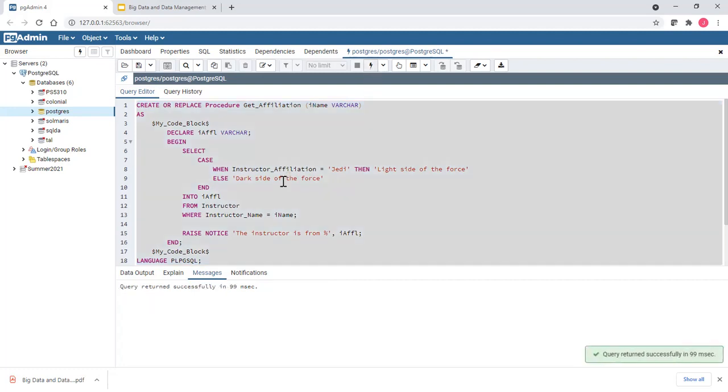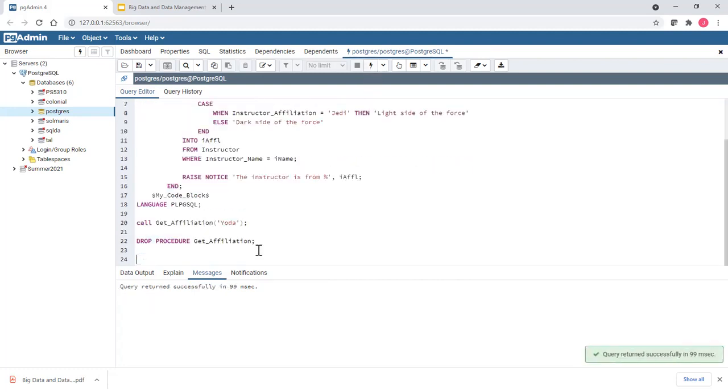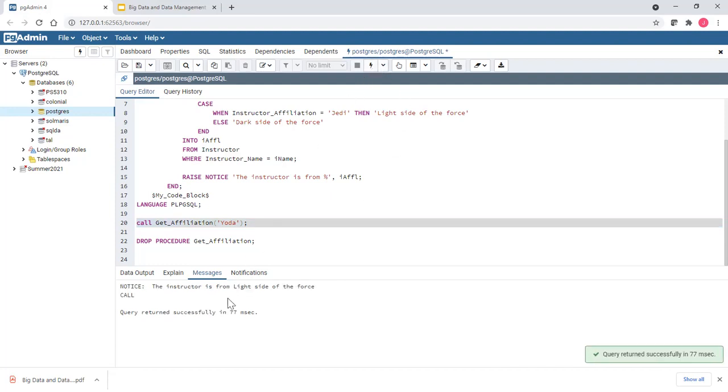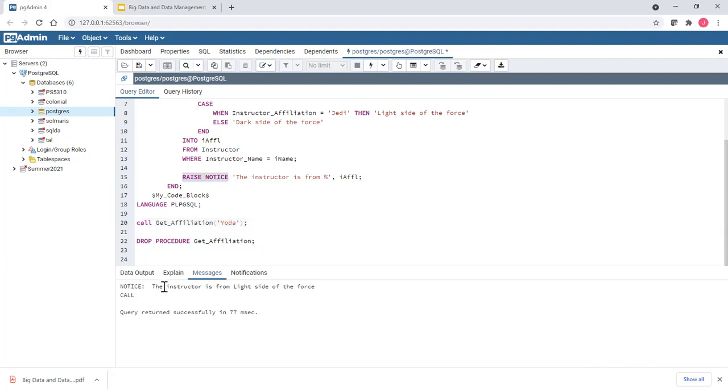And then another difference between stored procedure and function is that you do not select, because a stored procedure does not return a value. So you cannot select anything; if you select, it will be null. There's no point of selecting from a stored procedure. Instead, you call it. You call to see what Yoda's affiliation is, and it basically gives you a notice. This is what we try to do here. We raise a notice, and you get a notice. The instructor is from the light side of the force, right?